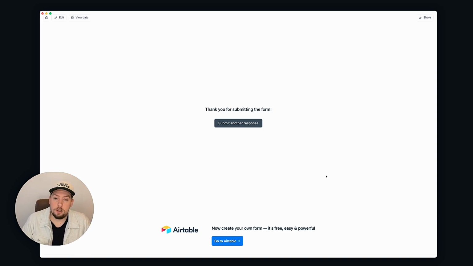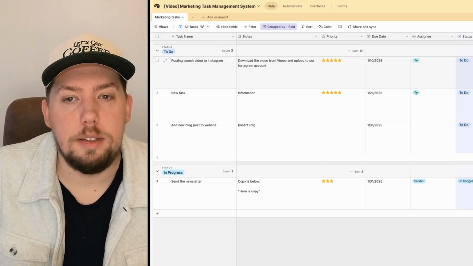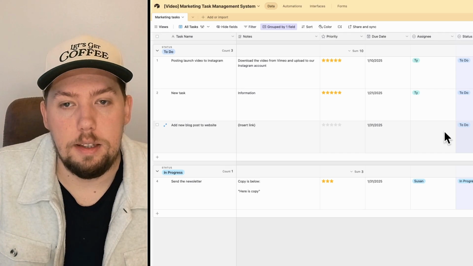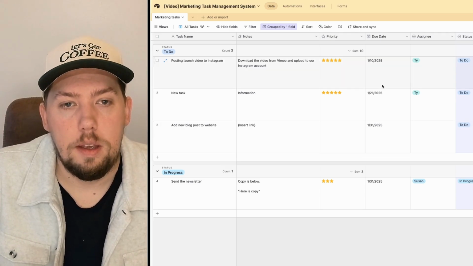So we submit the form. We could customize where this form leads to at the end. So it could submit to, so that the user could submit another form. It's typically what I do. But you could also lead this to a page on your website or something. So let's go ahead and view our data. We can now see that that new task is in our system.